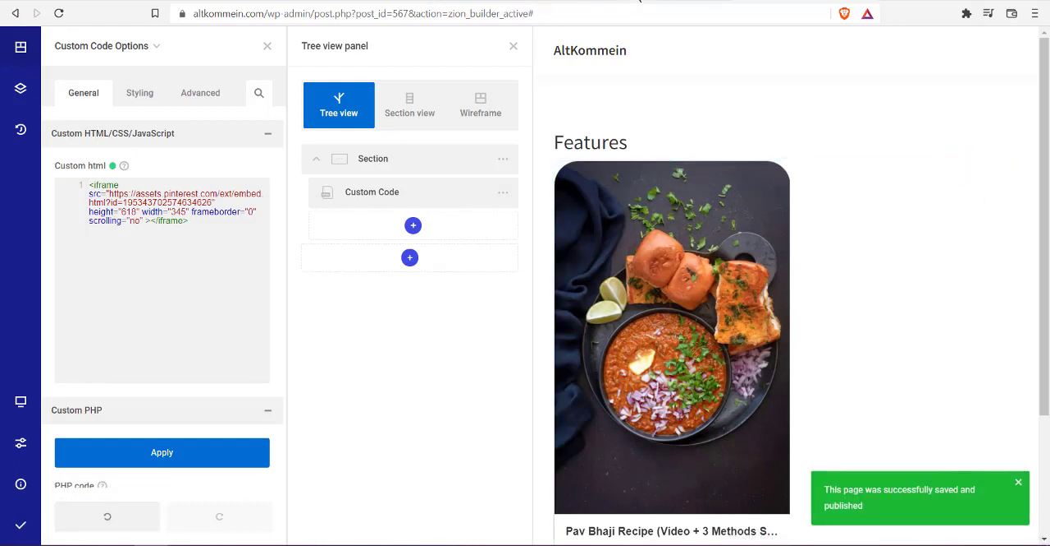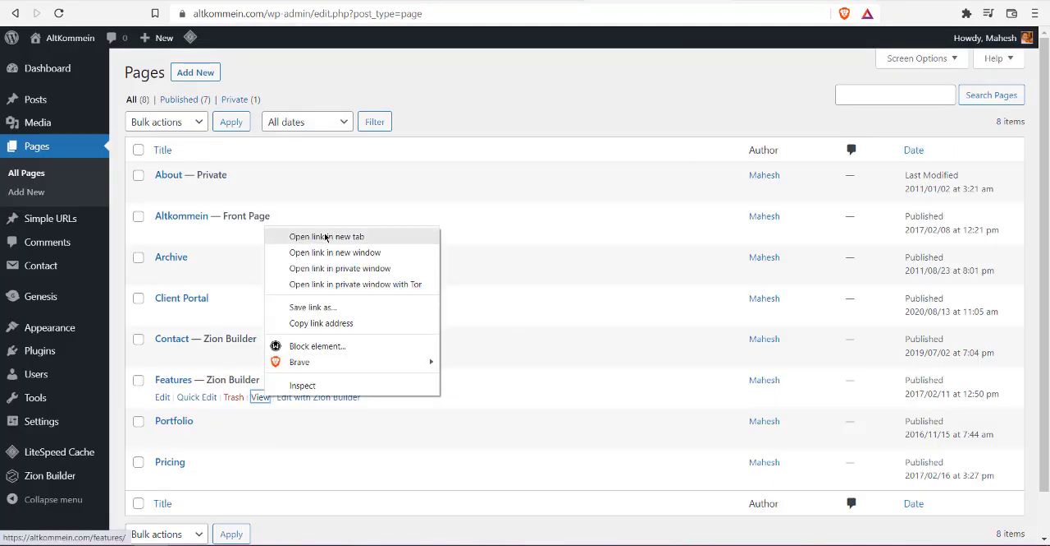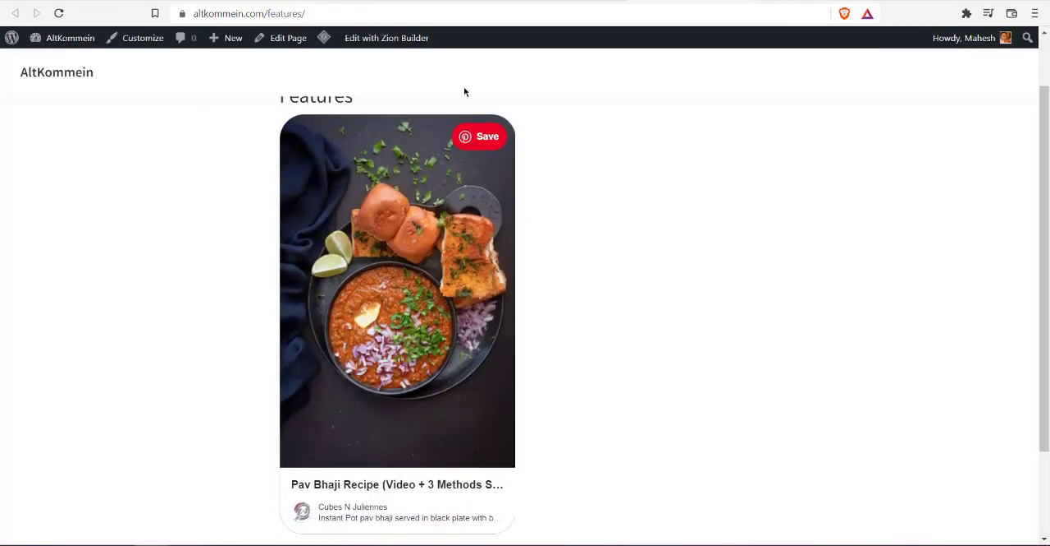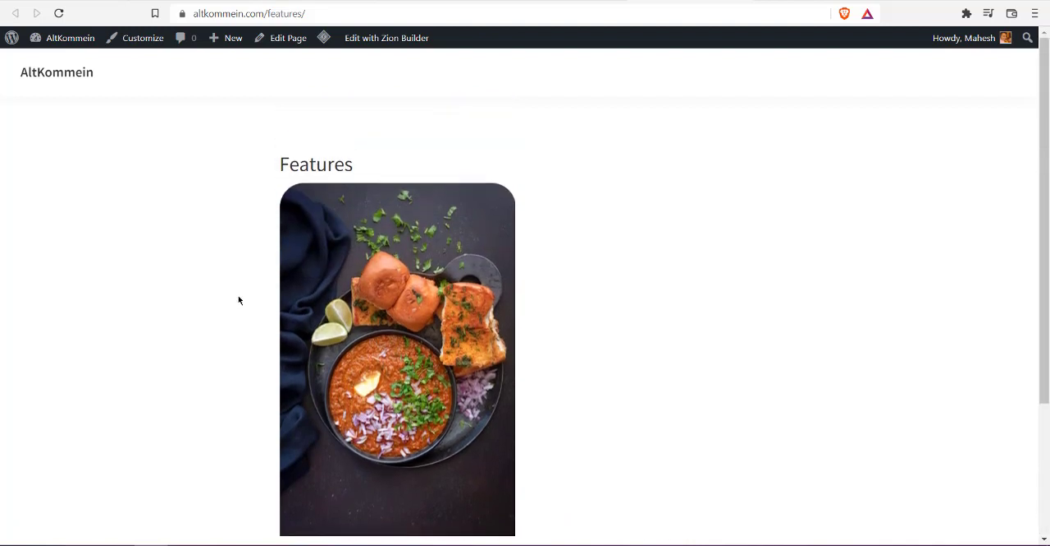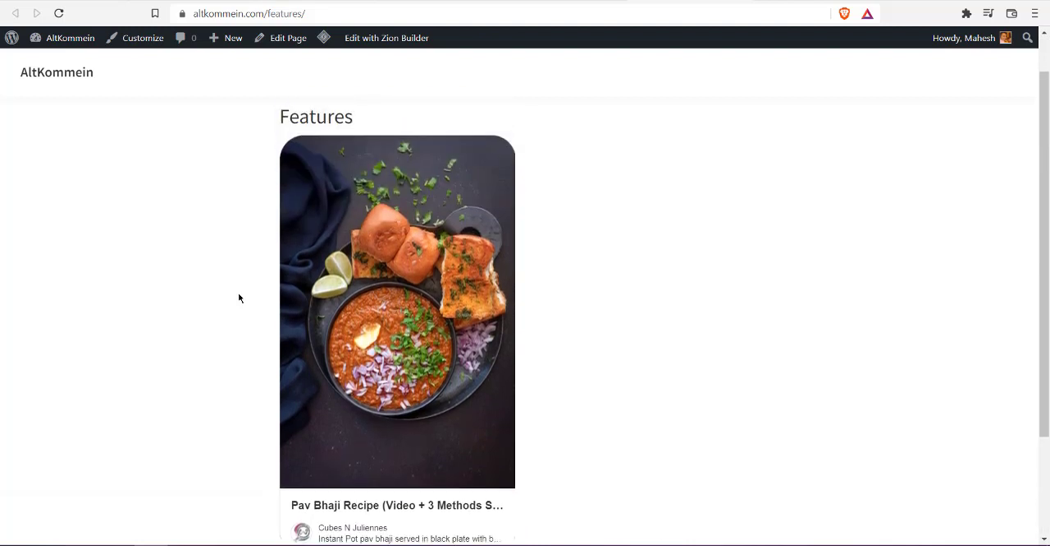Now we'll go back to the dashboard, then choose the view for that page and open a new tab. And as you can see, now that pin is embedded into our WordPress page. Similarly, the same can be done with a WordPress post as well. So you get the idea how to embed a Pinterest pin into your WordPress page or post using Zion Builder.